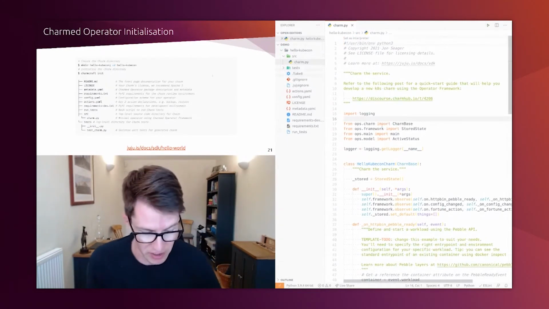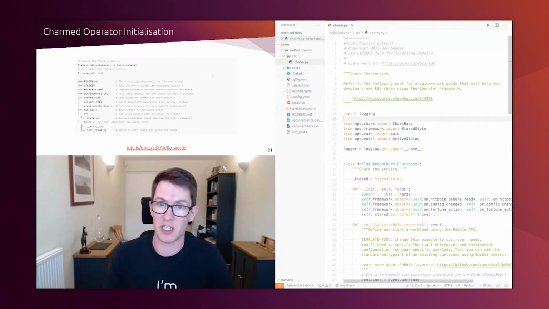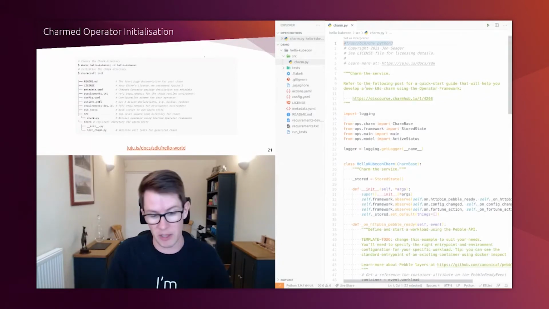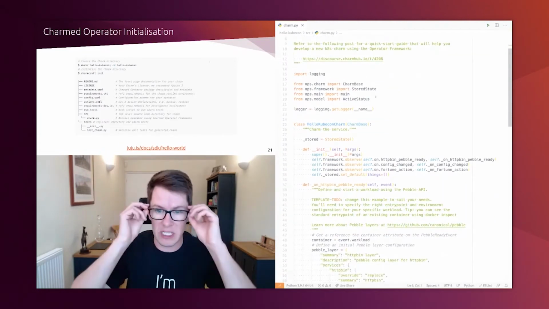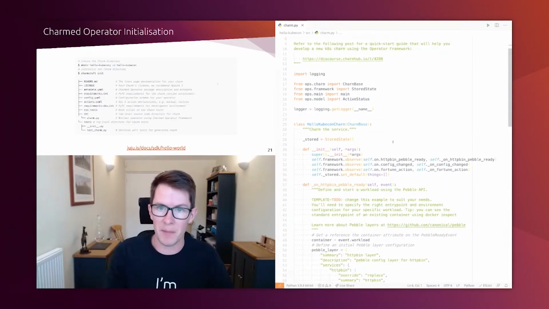So the entry point for this charm is at src/charm.py, which is marked as executable on the file system, and always specifies a shebang at the top of the file, so that when the charm code is invoked at runtime, the machine knows which interpreter to use. In this case, Python 3. We'll have a quick scroll through this to get a feel for what we're looking at here.